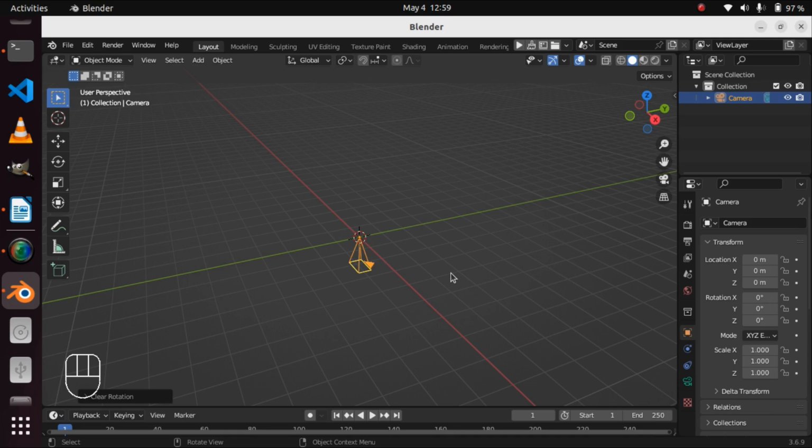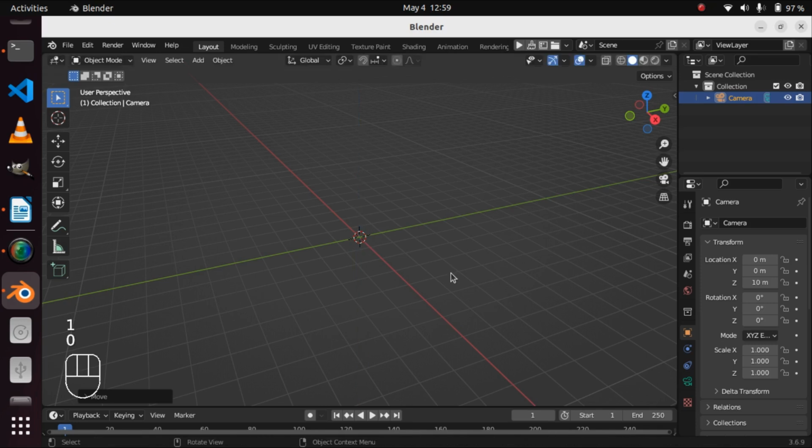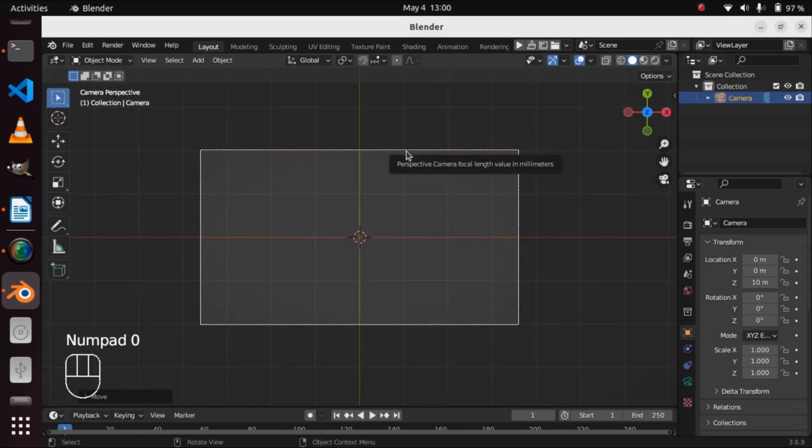Now we're going to move this camera a little up. So go ahead and press G to move it. Then press Z. Then press 10 so that we move this camera 10 units up. Remember to left click so you confirm this transformation. So our camera is now 10 units up. Now press numpad 0 to go into camera view.